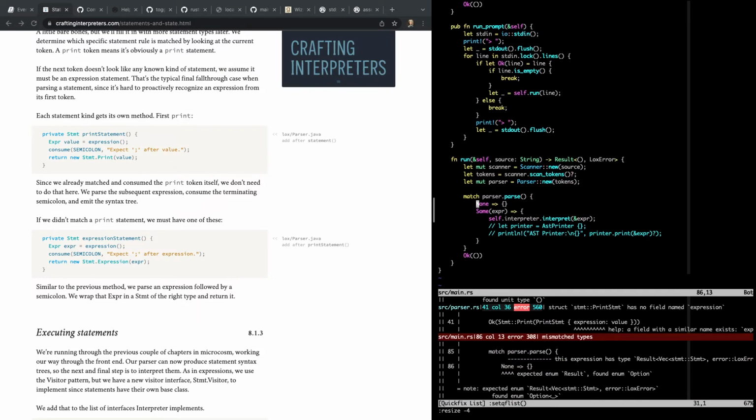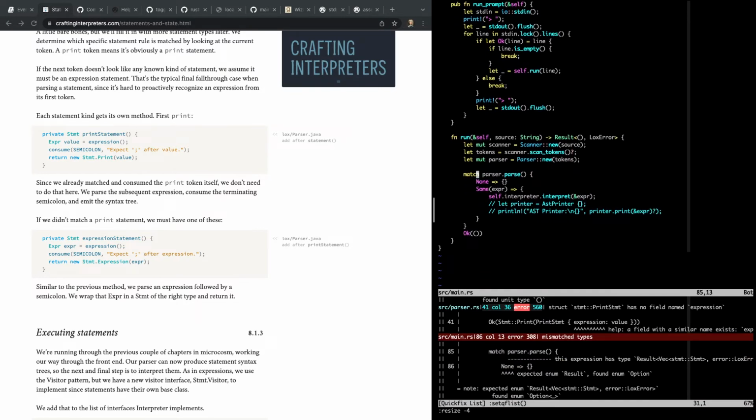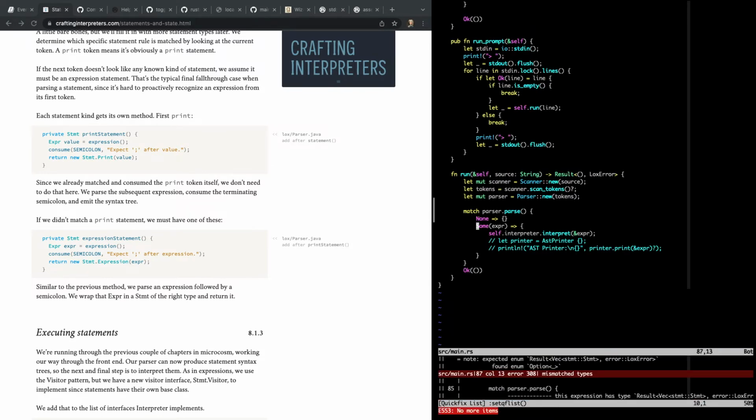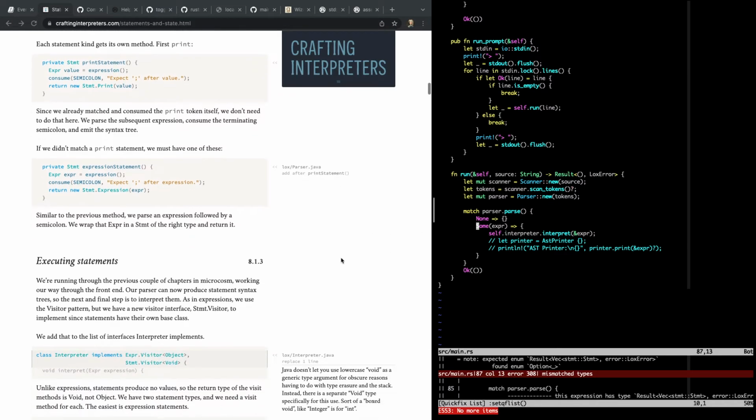Oh, yeah. So we have an issue here now. Parser parse is returning a list of statements to interpret. So we're going to have to deal with that. Yeah. Okay. So does everything else build though? Yeah. Okay. So everything else is compiling. So we're going to have to go to executing statements.